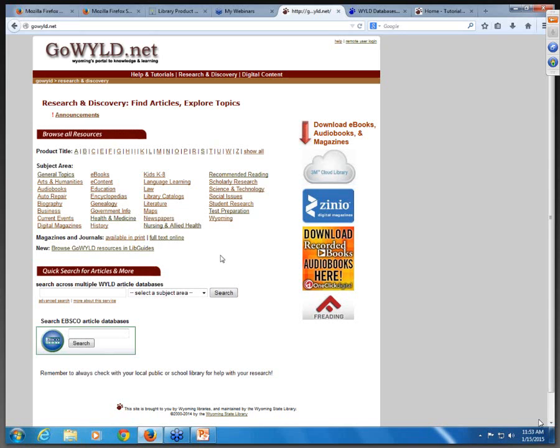Take a look at the great variety and find the pieces that would work for you and your patrons and the students coming in your door.